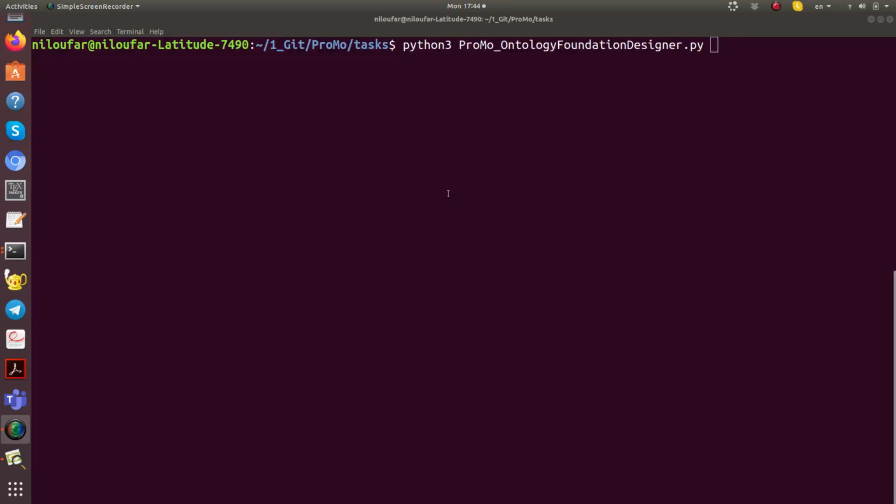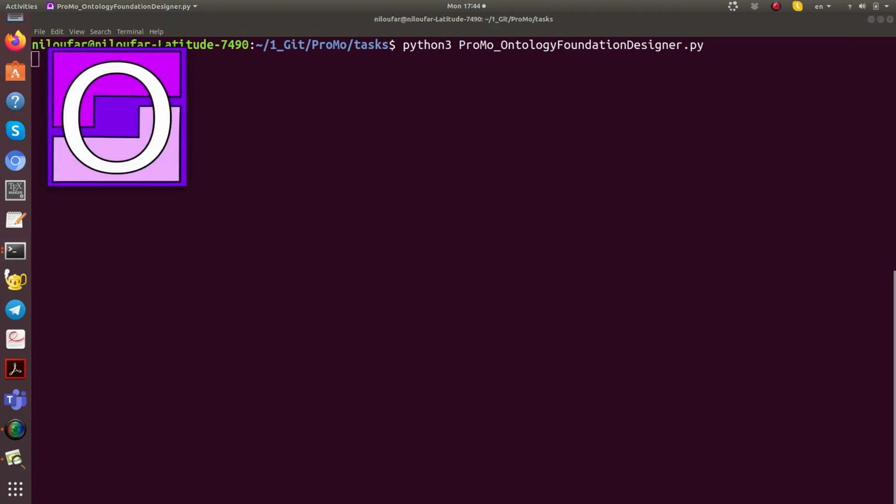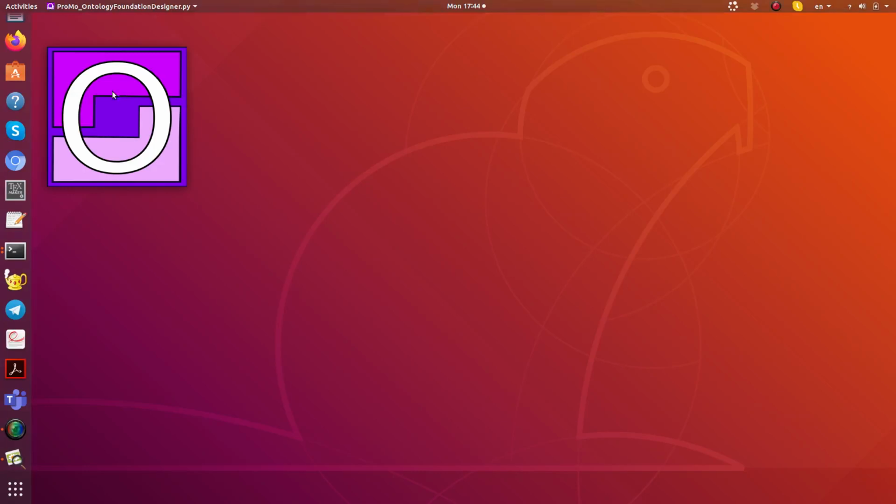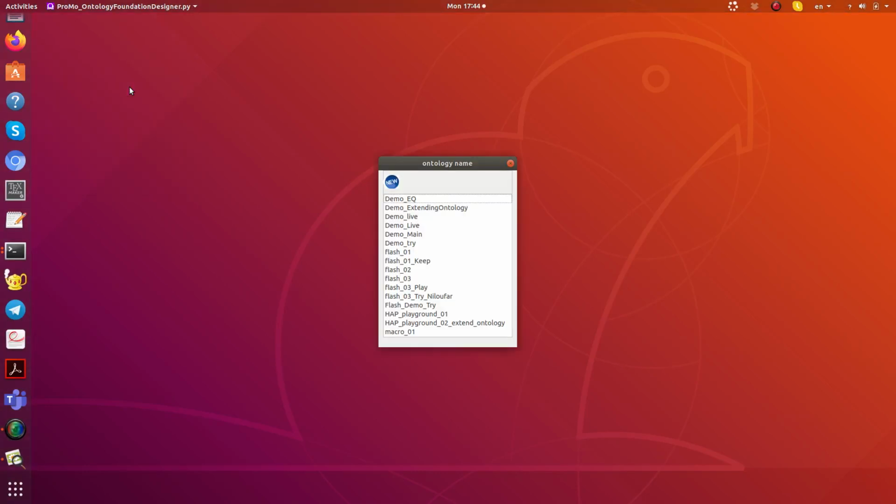In this demo, I'm going to show the features and functions of ProMo Ontology and how we are going to use it. In this respect, I'm going to run a Python code called ProMo Ontology Foundation Designer, which opens the software logo. Once we click on the logo, it opens the existing ontology list.